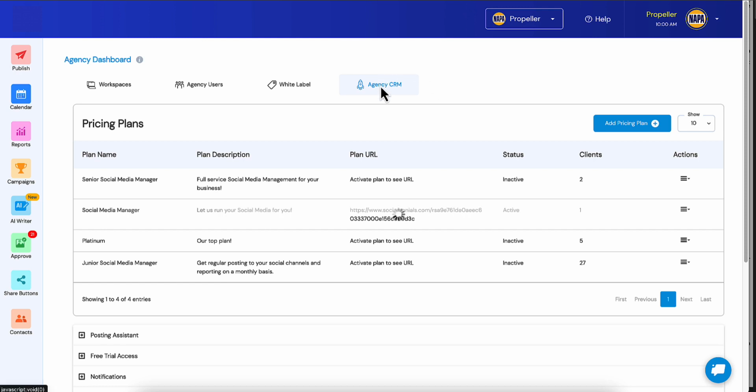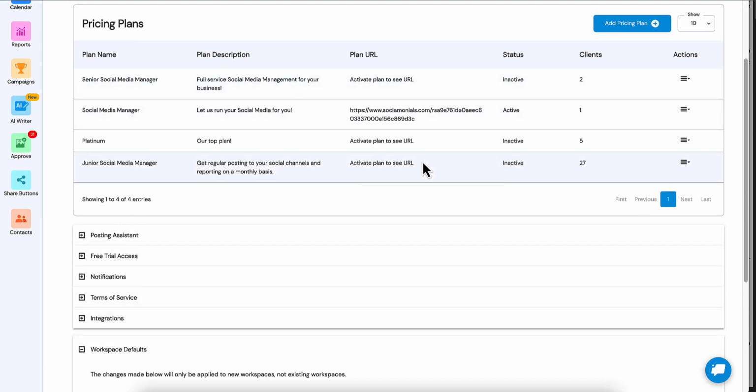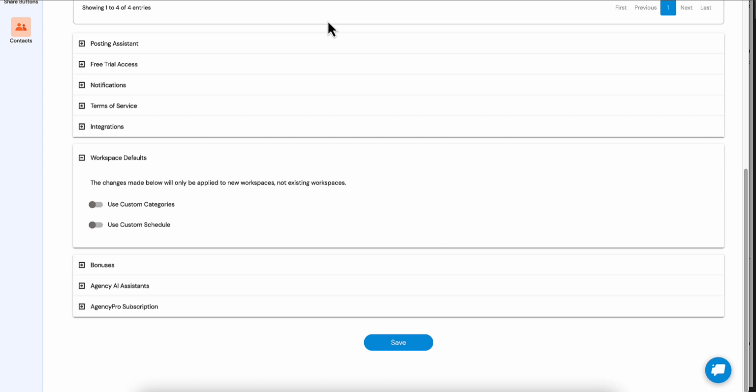If you jump over to Agency CRM, there is a totally new section down here called Workspace Defaults. And this has been a big request, and I'm so happy to bring it to you. This is especially useful for the SaaS people out there who are reselling. But it's also super helpful for you guys that are doing agency services. Basically, this is going to open up the floodgates for future development for us.